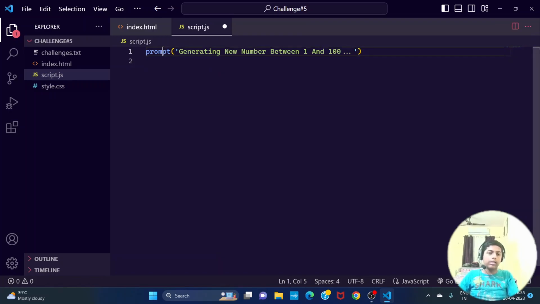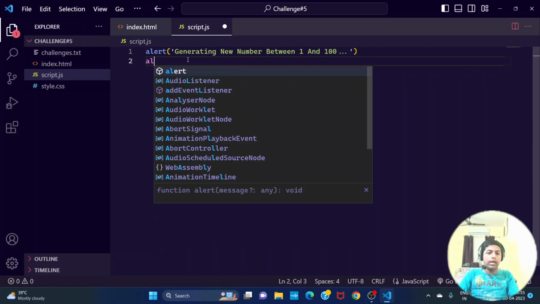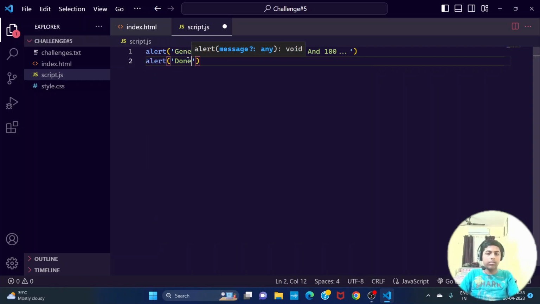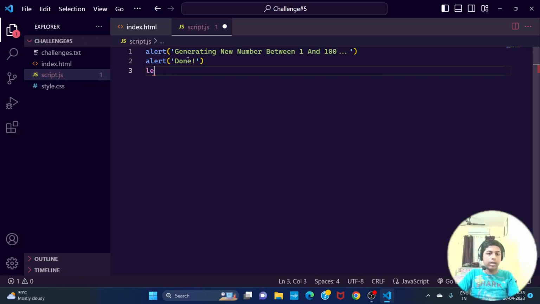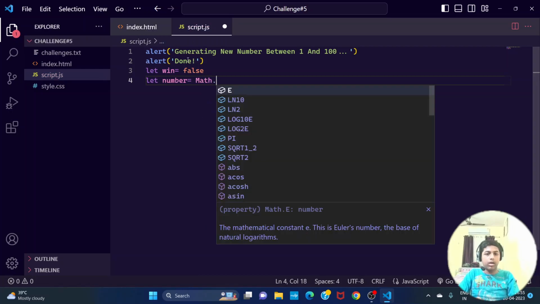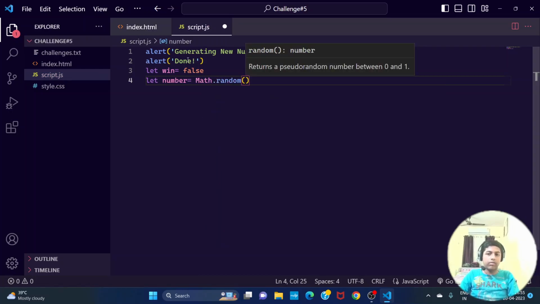And now let us say, let's make a function here. Let's make a win variable, because we are making a game. So we need a condition that tells whether you are winning or not. So let win is equal to false. Okay, and let number is equal to Math.random, and that will create a random number.